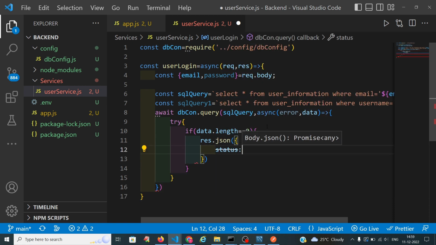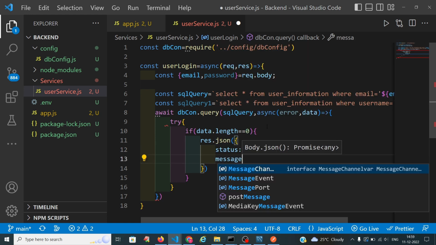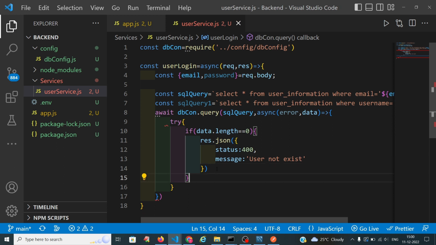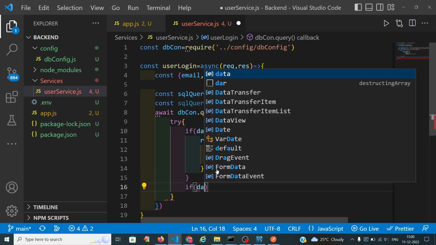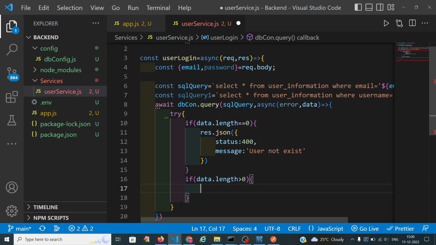With a status of 400, the message I am giving is user not exist. If my data with length greater than 0 is not 0, it goes on. Here I have not mentioned the catch, that's why I'm getting an error here.